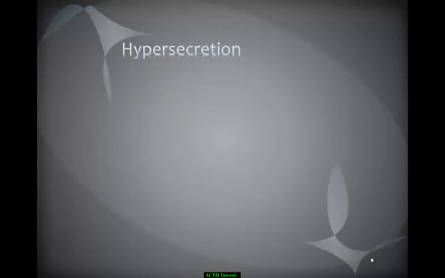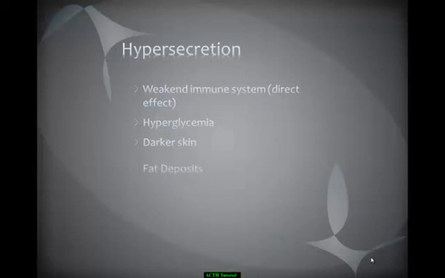With hypersecretion, we are again going to see a weakened immune system, but this is a direct effect from cortisol's function of inhibiting the immune system response. This individual is going to have too much blood glucose and be hyperglycemic. Their skin will darken from increased melanocyte activity. And fat deposits will begin to accumulate, particularly in the face, as well as over C7 on the back of the shoulders. This gives a very characteristic deformation of a moon face and a buffalo hump. In addition, concerns with prolonged use of cortisol or elevated amounts of cortisol are thin skin.